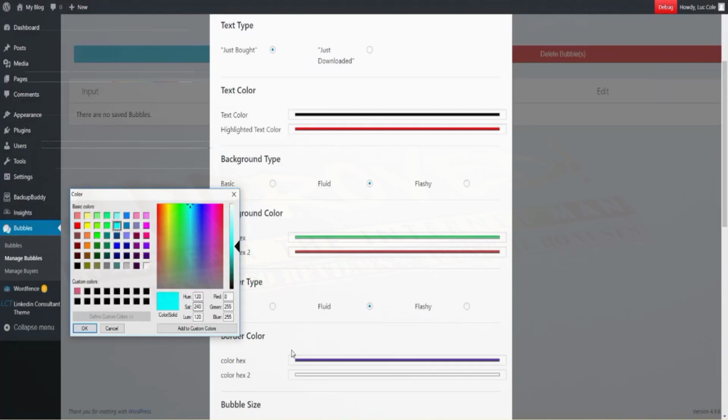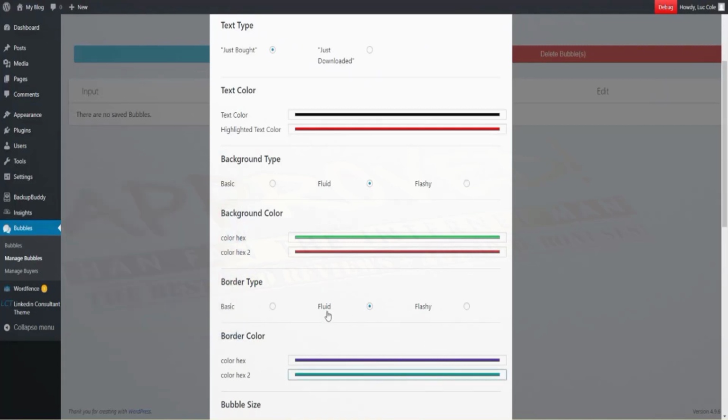What color it's going to be when it ends. It starts at purple and it's going to go through a smooth transition to, let's say, a dark blue. That's fluid. Now flashy, for both the background and the border, is kind of like fluid. You need the second one as well. But basically what it will do is it will alternate between the first color and the second color.